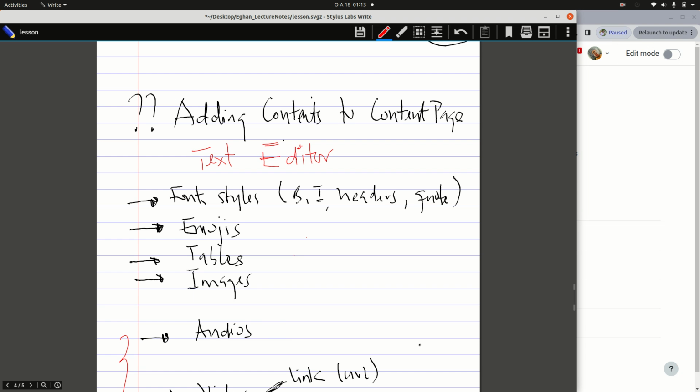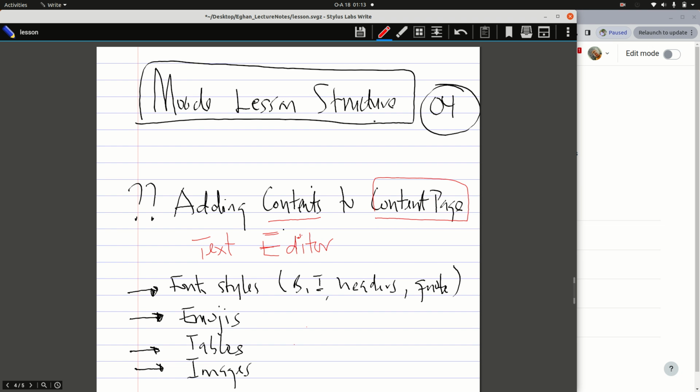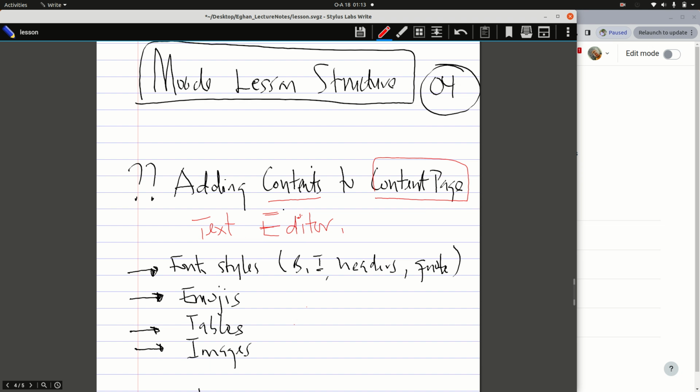In this episode, I'm going to take you through how to add content to the content page. I want to believe that now the word content and content page is clearly distinguished for you. In adding content to our lesson structure, we're going to make use of the text editor inbuilt in Moodle.